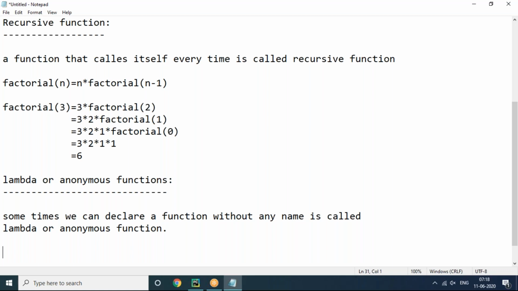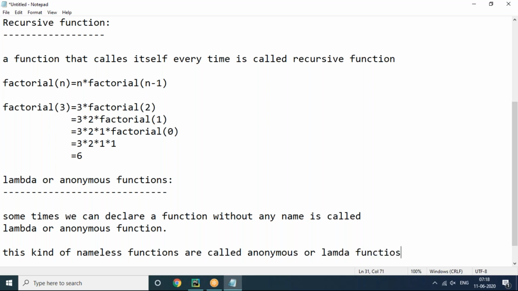Yes, so this kind of nameless function is called anonymous or lambda, we can say that. Anonymous or lambda functions. Yes, nameless functions are called anonymous or lambda functions.